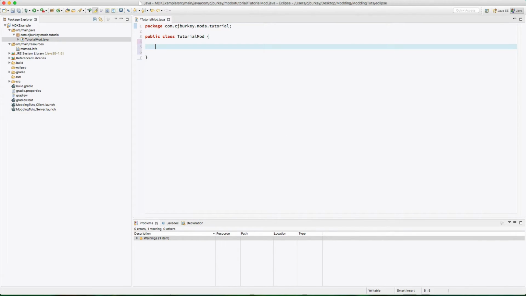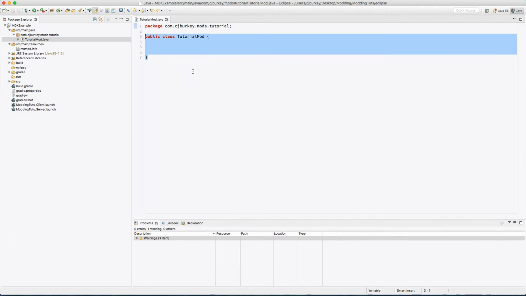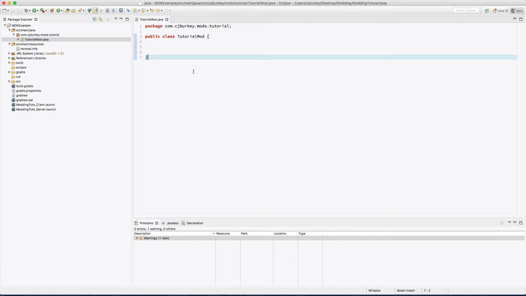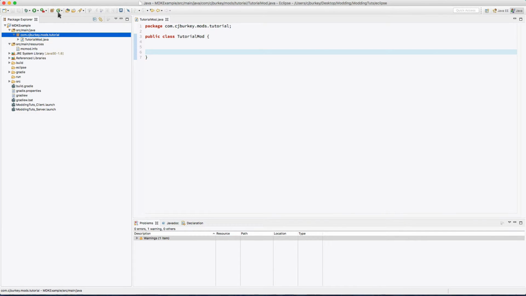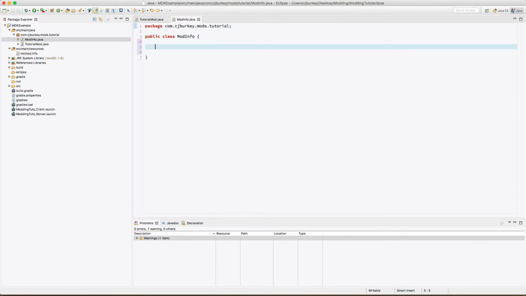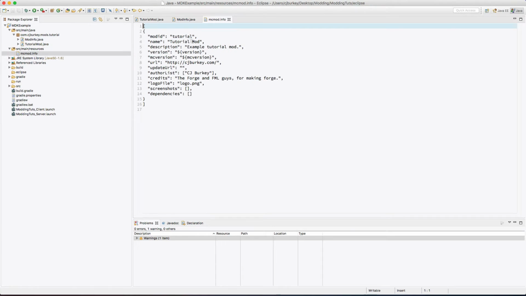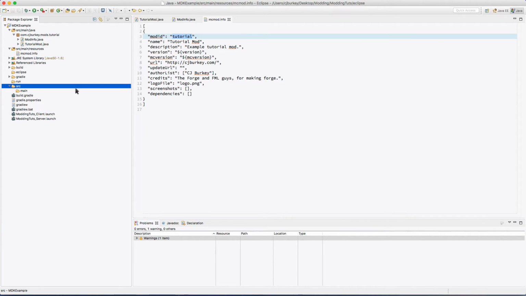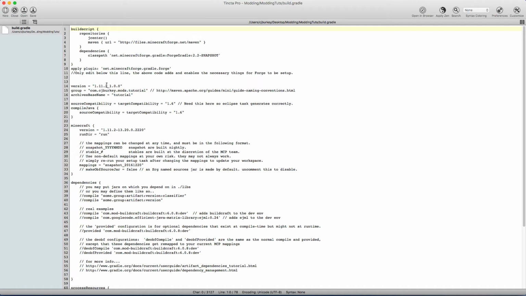So, what do we do from here? Well, this is quite simple. You'll like this. We're going to create another class. We're going to call it modinfo. Once again, because we can. Now, inside this class, we will store the basic information about the mod, such as the name, which can be found here, the mod ID, which can be found here, and the version, which can be found... not there. Right here.